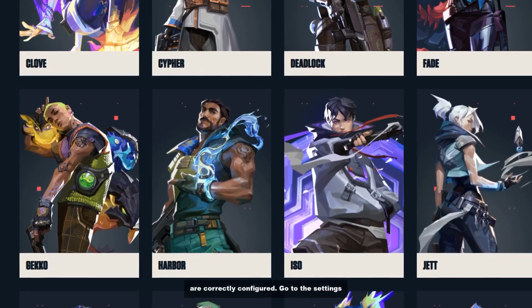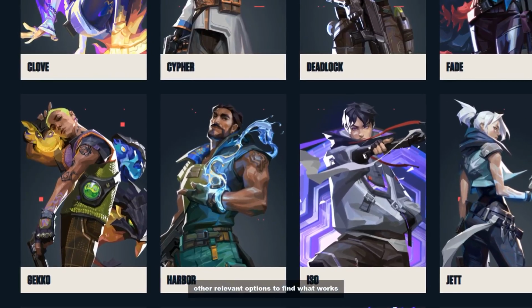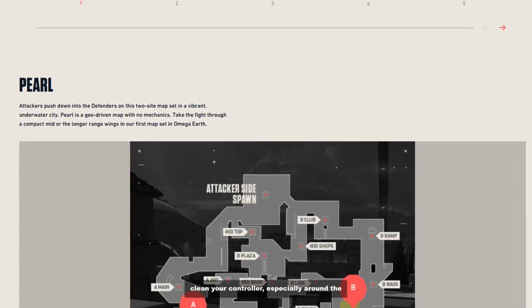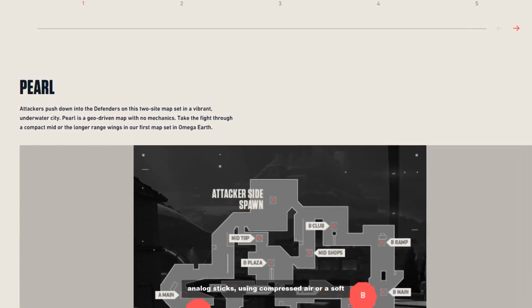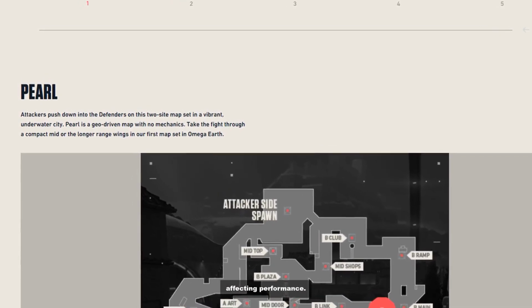Go to the settings menu and adjust sensitivity, dead zones, and other relevant options to find what works best for you. Step 2. Clean your controller. Dirt and debris can cause drift. Carefully clean your controller, especially around the analog sticks, using compressed air or a soft cloth to remove any buildup that may be affecting performance.